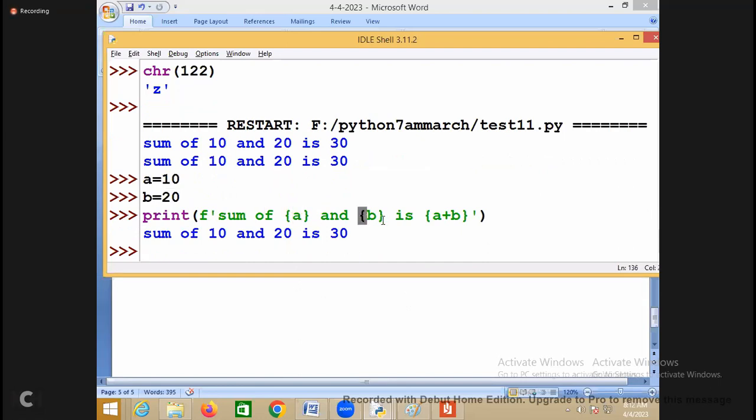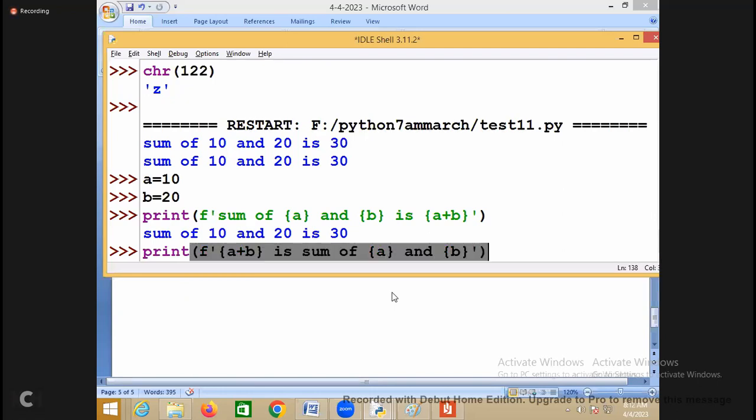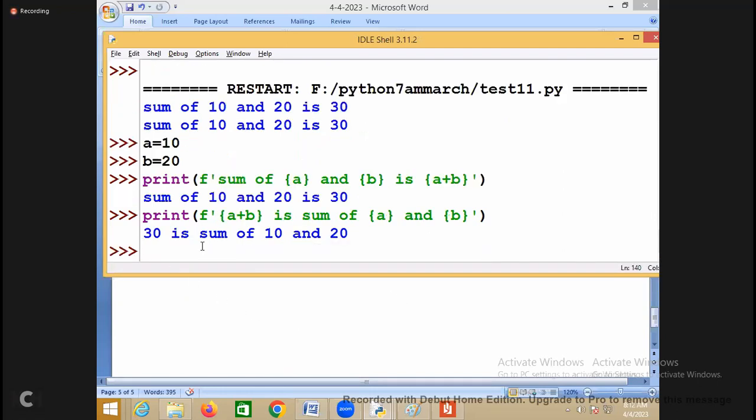Within the curly brace, what is there? B. And what is the value of B? 20. And within the curly brace, what is there? A plus B. The value of A is 10, the value of B is 20, and the result of this is 30. Print format. Suppose A plus B is a sum of A and B. Any way you can write it. You can see 30 is a sum of 10 and 20.